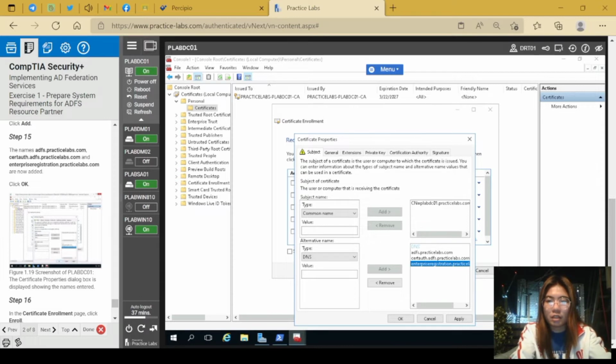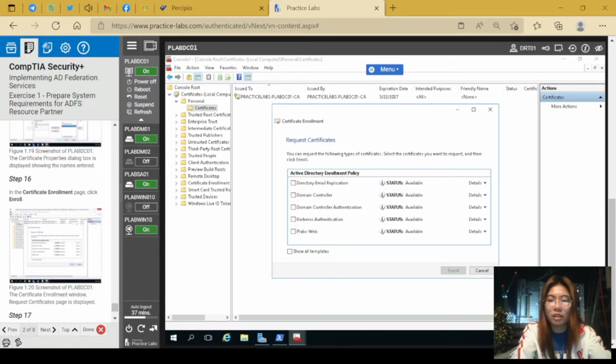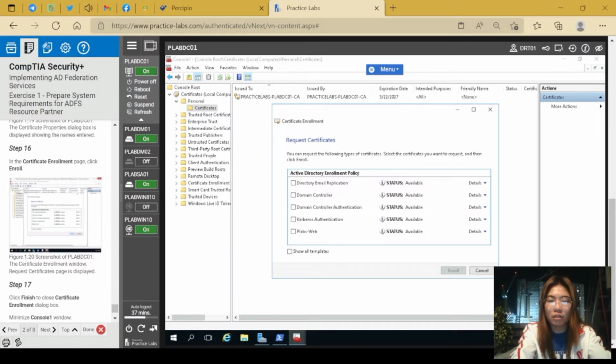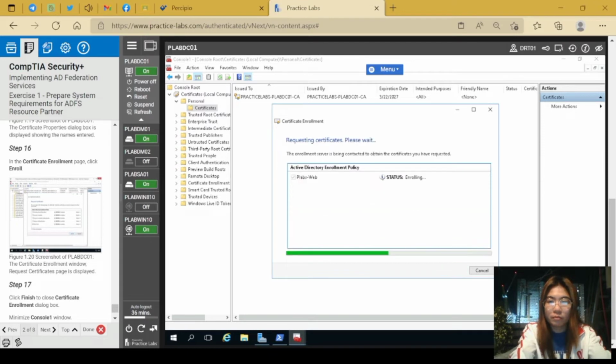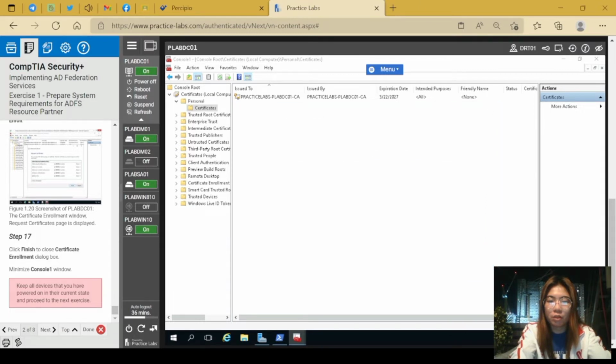The names adfs.practicelabs.com, certauth.adfs.practicelabs.com, and enterpriseregistration.practicelabs.com are now added. Click OK. In the Certificate Enrollment page, click Enroll. Click Finish to close the Certificate Enrollment dialog box. Minimize the Console 1 window.